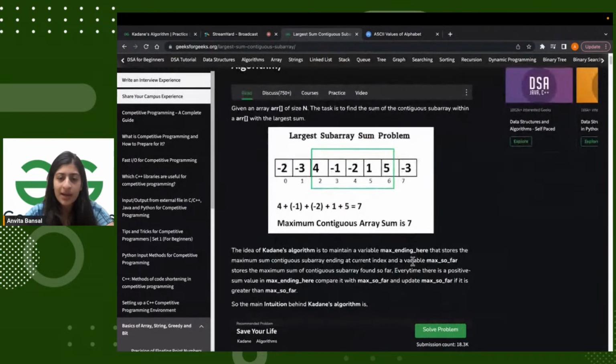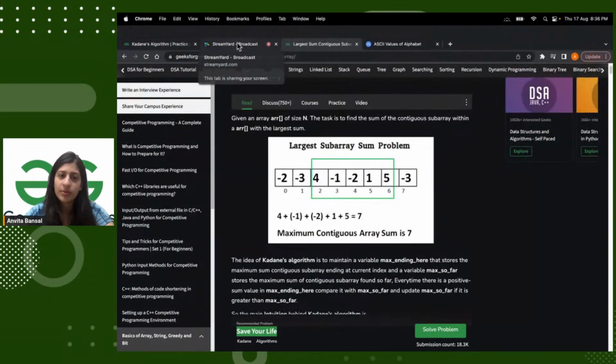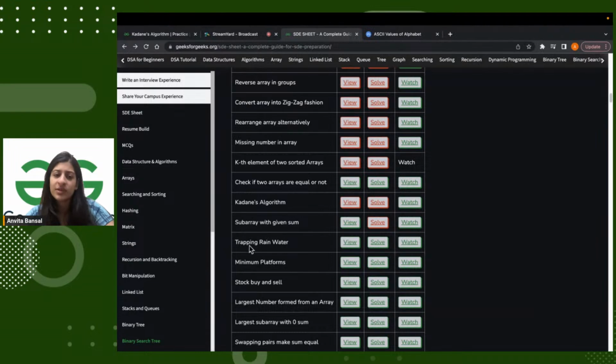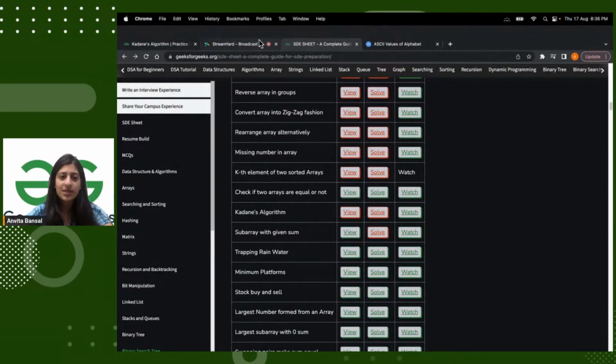Tomorrow when you come back, in the beginning only write in the chat if you want me to discuss the Save Your Life problem. I'll start with this and then we'll go to the next problem. The next problem for tomorrow will be subarray with given sum. Actually it is almost similar, so we can discuss the Save Your Life problem tomorrow. I hope today's lecture is clear.